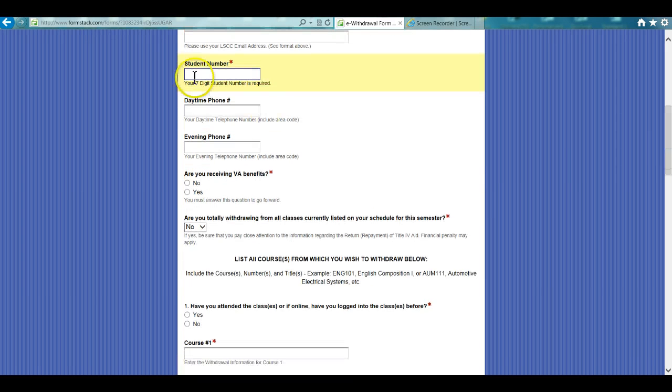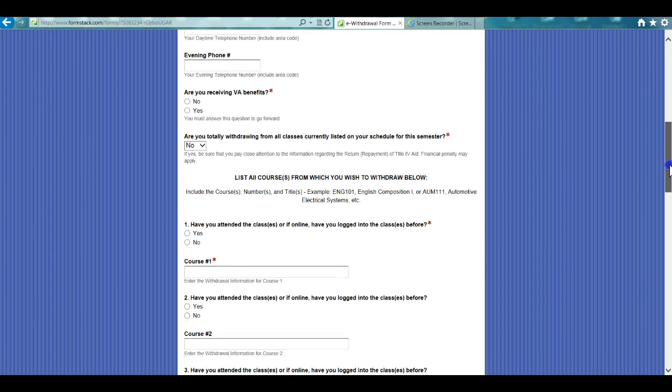We also want daytime and evening phone numbers. This is important in case there's a question. Oftentimes the registrar's office may have a question. Maybe you didn't fill out the form properly. So we need to be able to reach you.